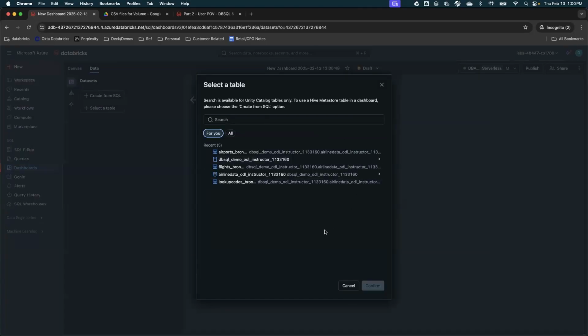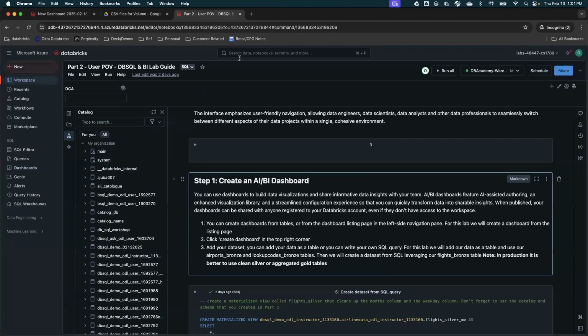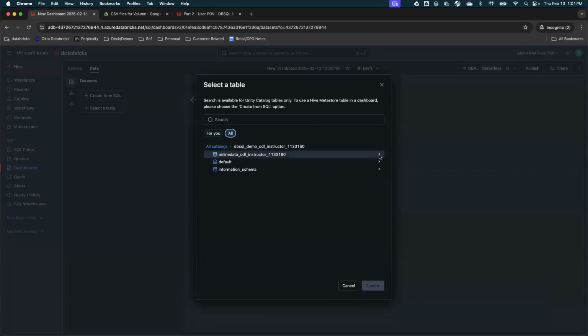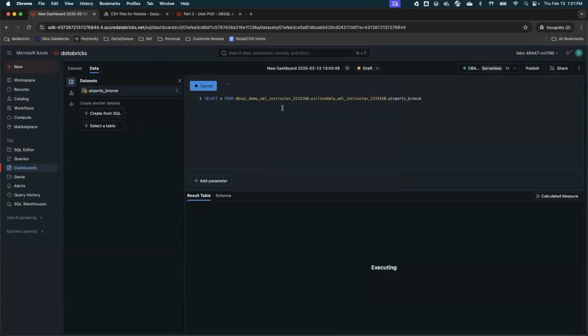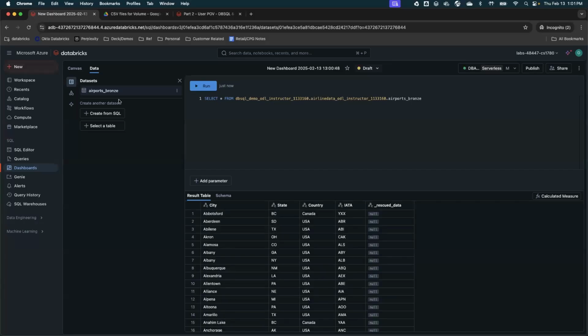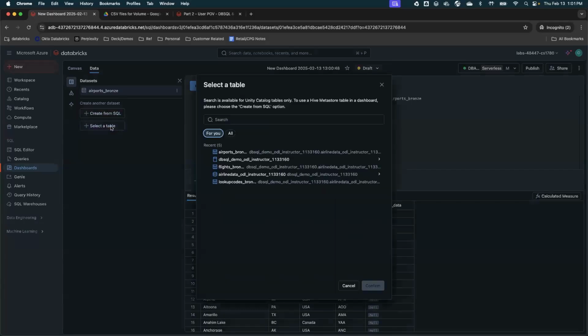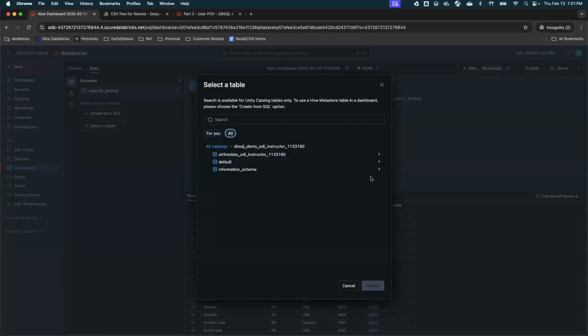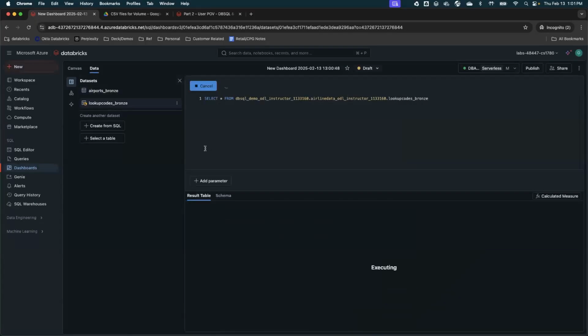What you will have to do is select two tables. One is airport bronze, and another one is lookup code bronze. So we go to our schema here and select the airport bronze table, and that should add the airport bronze table into my dataset. Then we click on select table again, go to my catalog, go to my schema, and then I can add the lookup code bronze table. Right?